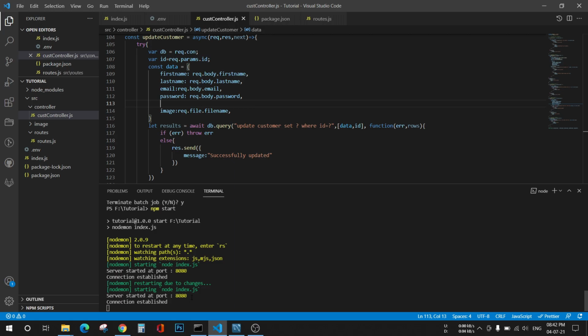It is very helpful while you are working on a project, because every time you make changes and then save it, it will automatically restart the server.